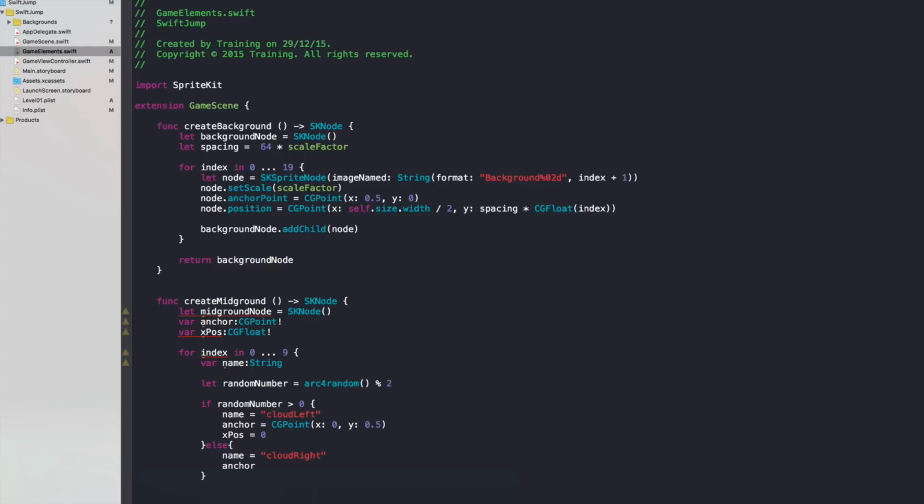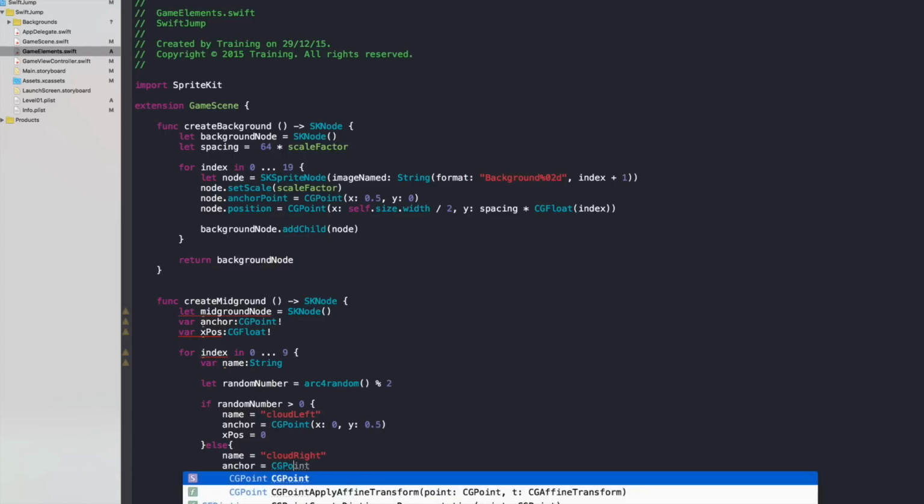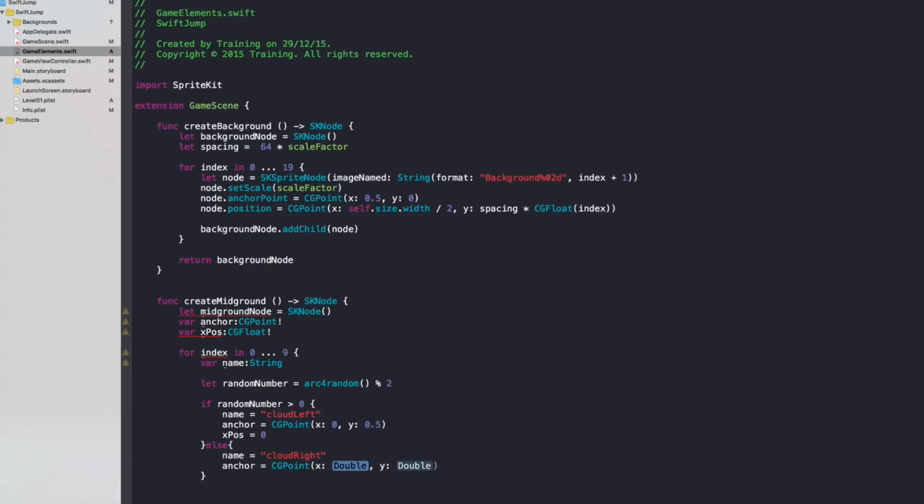And in the other case, the name is of course cloud right. The anchor is set to a CGPoint, the X value is going to be 1 in this case, and Y again 0.5 for the anchor, and the X position is going to be self.size.width.